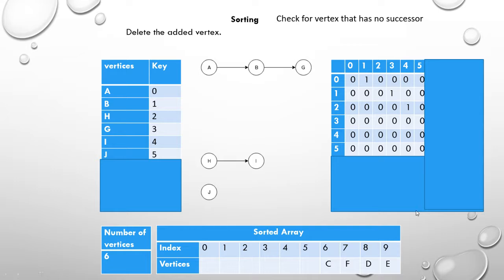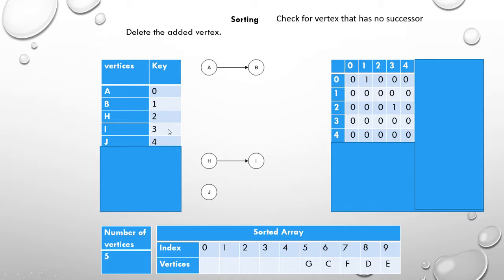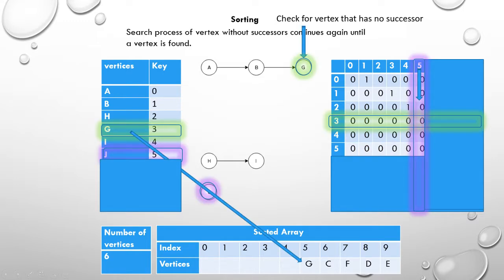Again, we are going to find an element that has no successor. In this case, we are going to start again from row 0. 1 has a successor, 0 has a successor, 1 has a successor, as you can see over here, 2 has a successor, and 3 again has no successor. And which element is that again? It is 3. As you can see over there, it is 3.